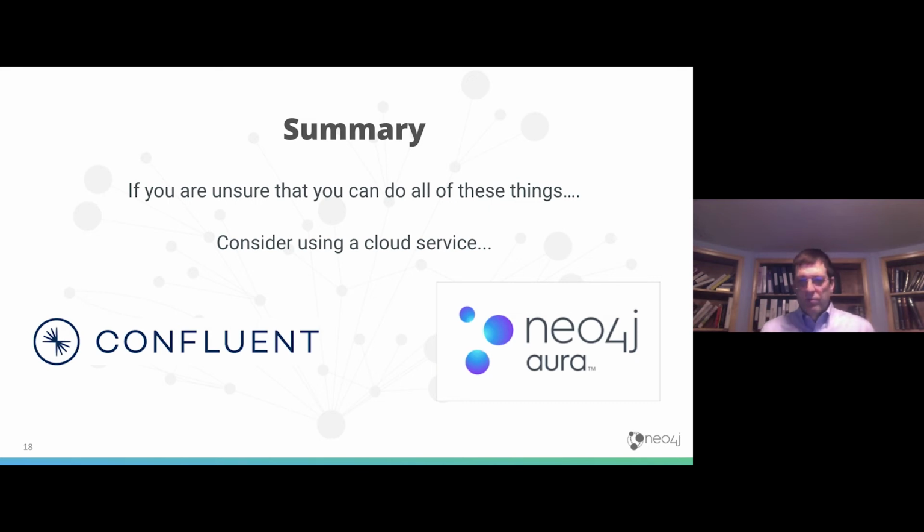We can work those 2 together. We can read Confluent to Aura, Aura to Confluent. Great partnership.